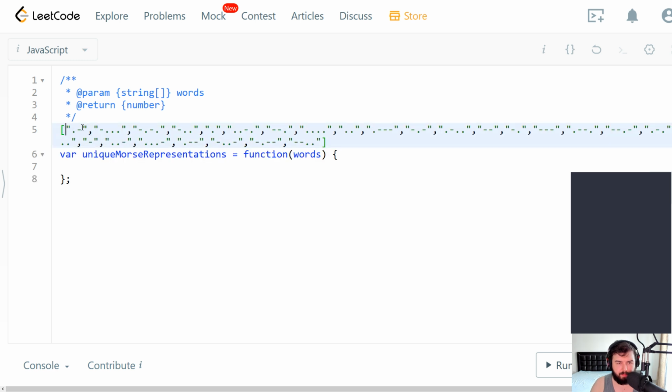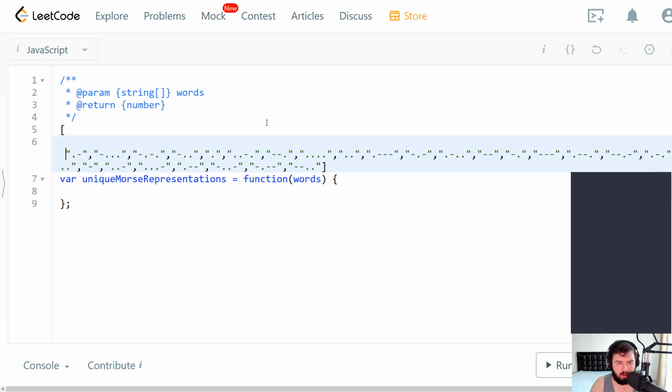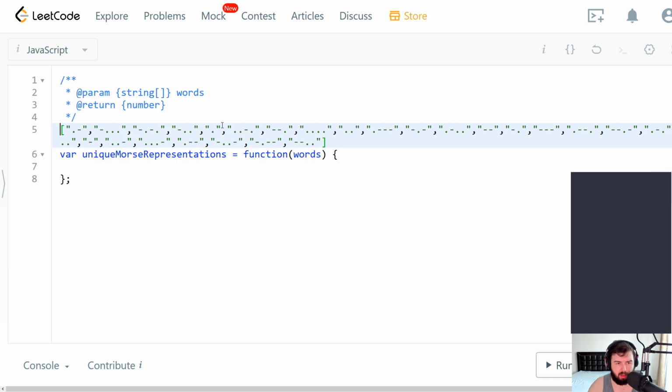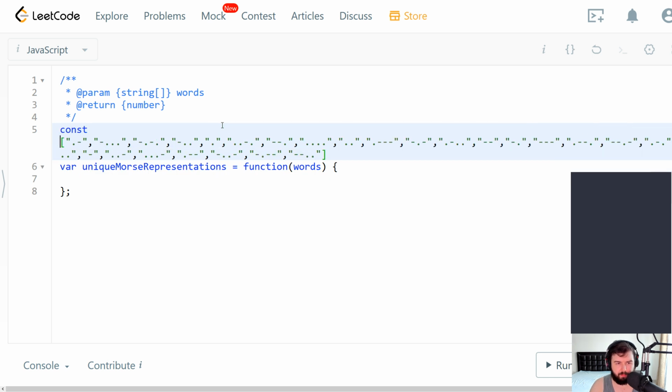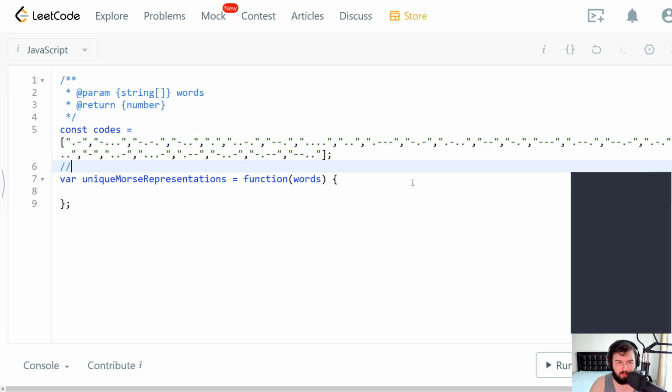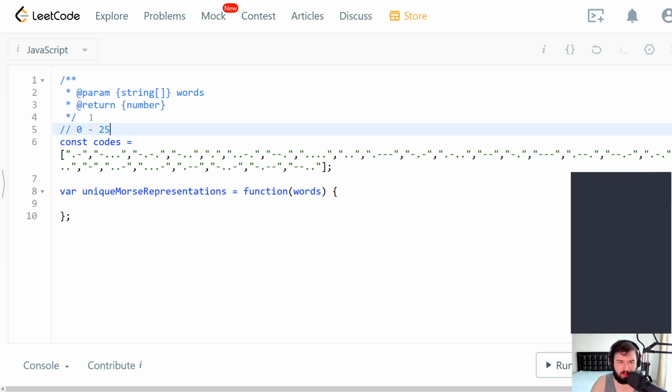I cannot format it well, but okay. So let's just save them. It will be from 0 to 25, right? From 0 to 25, like this.